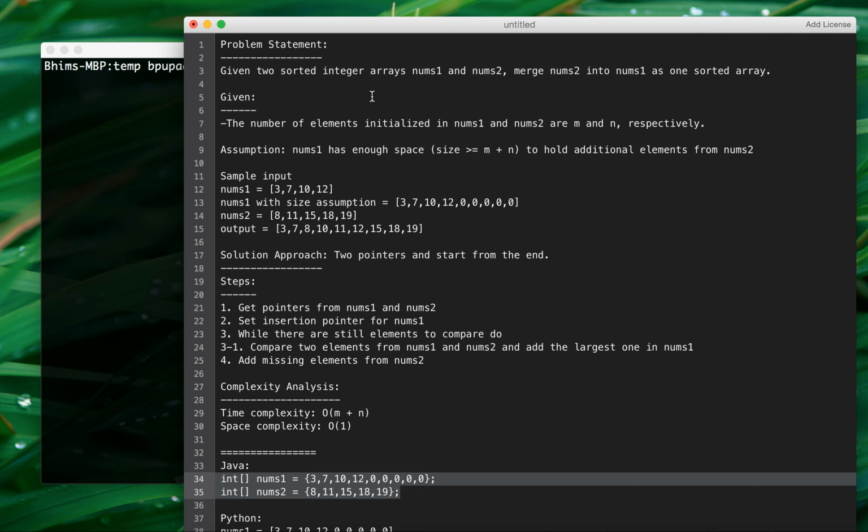Given two sorted integer arrays, nums1 and nums2, merge nums2 into nums1 as one sorted array. A few things are given, so remember this notation: the number of elements in nums1, the first array, is m, and in the second array nums2 is n. We also assume that nums1 has enough space to accommodate all the elements of nums2. We have some sample data here that we're going to use.